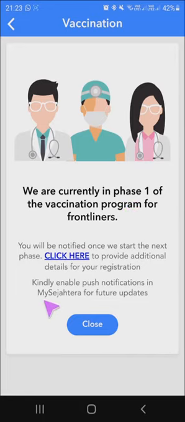Now, please take note. Kindly enable push notification in Mysejahtera for future updates. So you will have to allow push notification to your Mysejahtera apps so that when it is your turn to get vaccinated, you will receive the location of vaccination, the time and date of your vaccination through your apps. So this is important to have your push notification on your Mysejahtera apps enabled.